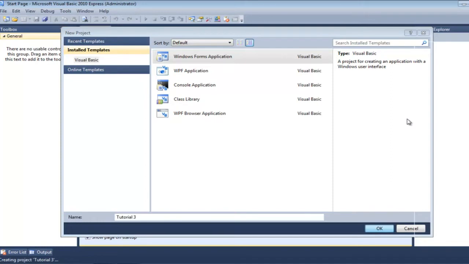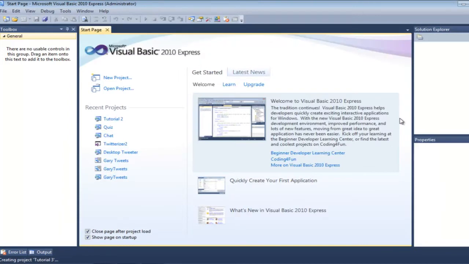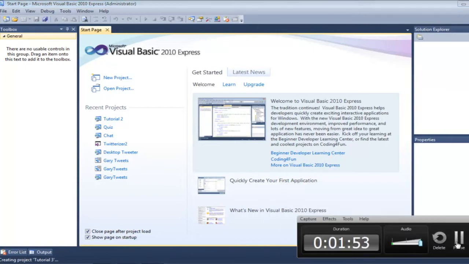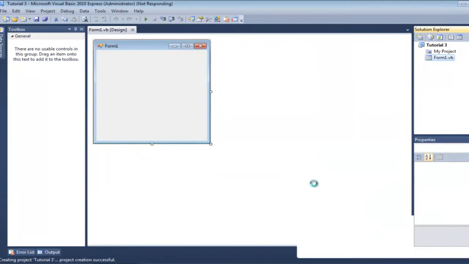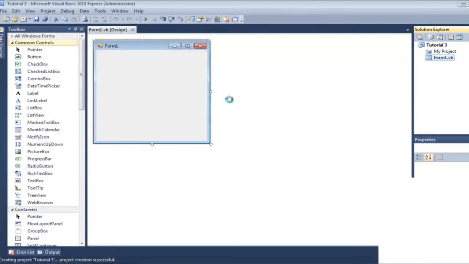Okay. So in this tutorial we're also going to be using labels, and I'll explain to you what a label is. It's not complicated, but it's different to a text box. Okay, so it's now created in tutorial 3, and I'll be back when it's done. Okay, so I'm back, and tutorial 3 has finished loading up here.